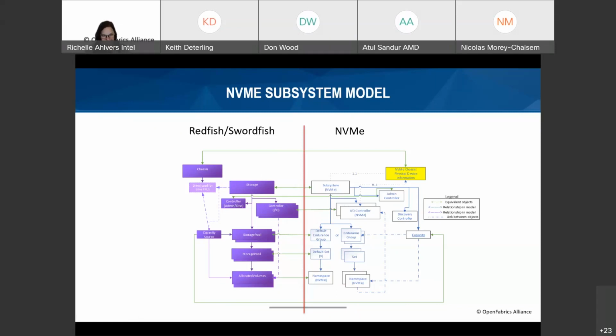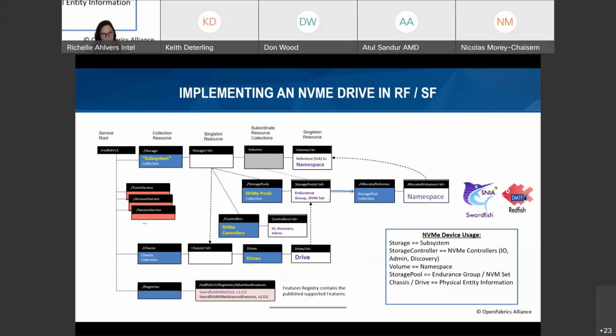And representing all of those in a common model. So this is what it looks like if you're looking at an NVMe drive in Redfish and Swordfish. It uses this REST-based hierarchy. We have what we call the service root up here, and then we have the logical representation that all comes under the storage hierarchy. Physical representations are done over in chassis. And there are other things like registries and a bunch of services in here that I won't get into too much today, but that basically help build a complete management ecosystem.